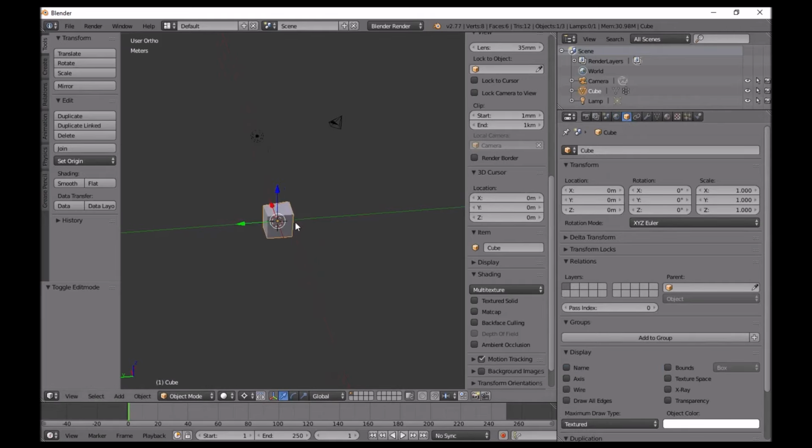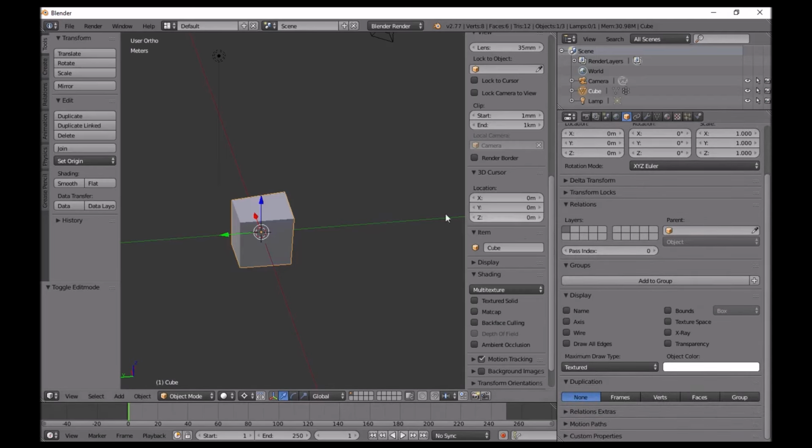Then you have the options for your cube. So something that I've selected right now, you can do all these, change all these settings right here: rotation, scale, location, move it to the two different layers, choose the names, and all these options you will find here.